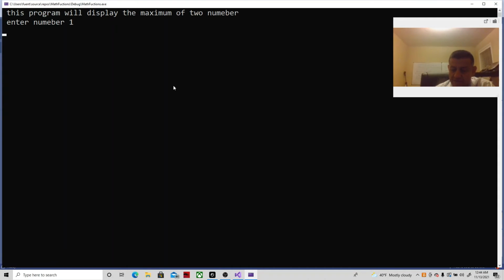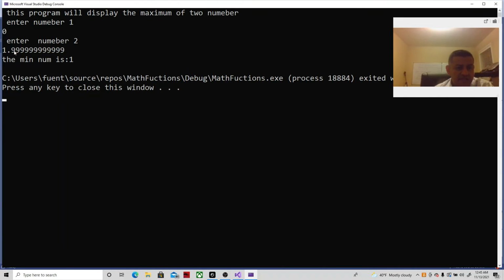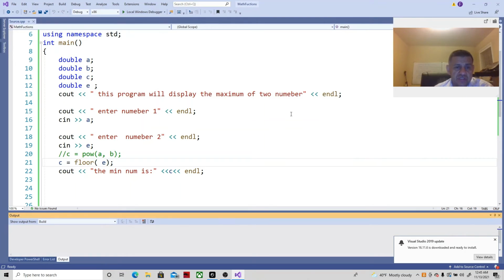So if I have 0, it doesn't matter, right? For that one, because it's not doing anything. But let's say that I have 1.999999999. Pretty close to 2, but it's not going to do that. It's going to just say 1. The main number is 1, right? So yeah, basically that's how you do these functions.